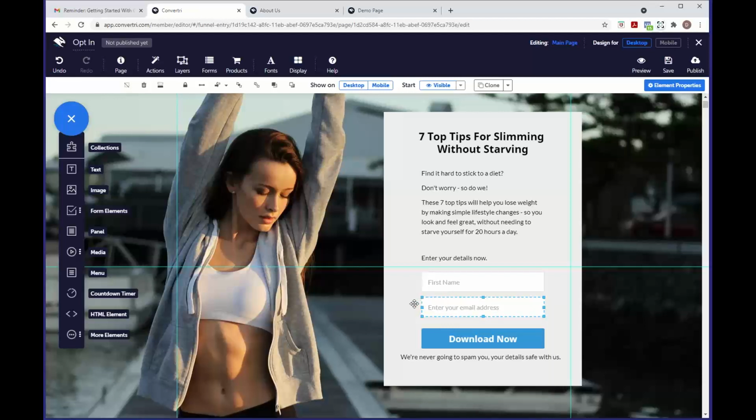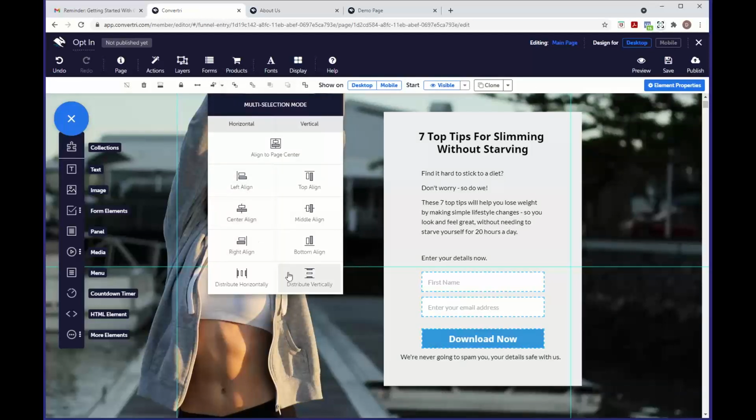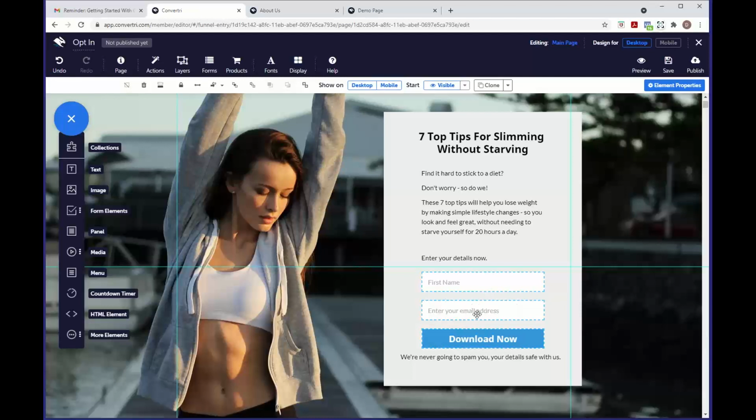So one thing I want to do is use another one of the alignment tools, which in this case is going to just be applied to these three elements. So to do that, I'm going to click one and shift click the other two to select them as well. Go to the alignment tools and click distribute vertically. And what this does is it puts the exact amount of space between the elements for each element, like so.